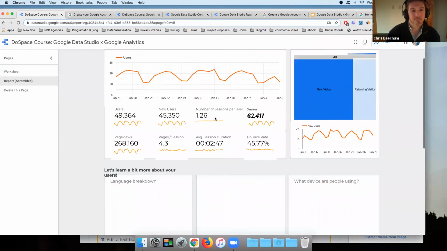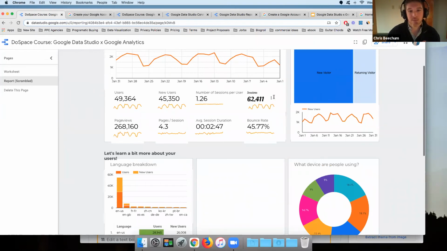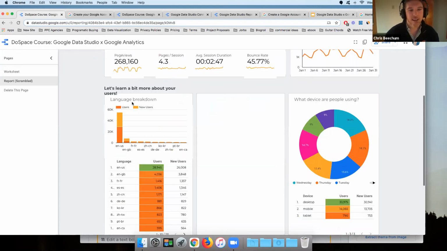Down here we have what are called scorecards. I don't really love how it's overflowing on these boxes, so we're going to have to fix that. And then down here we have three sections. Let's learn more about our users, like what language they speak. On this site, most of the people are English.